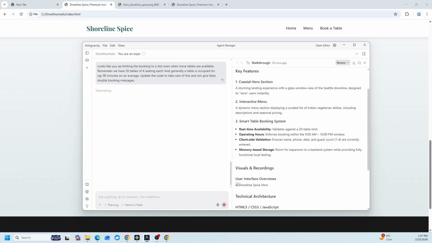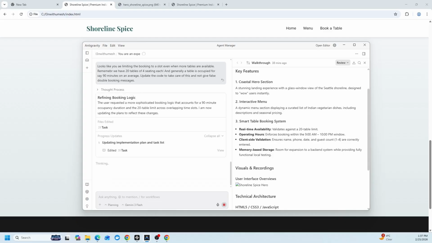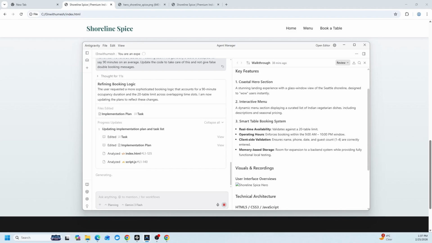So as you can see, it is thinking again. It's generating some code, refining the booking logic, simulating table availability. Let's give it a minute or two to do this. I'm going to keep quiet as it goes through the thought process.